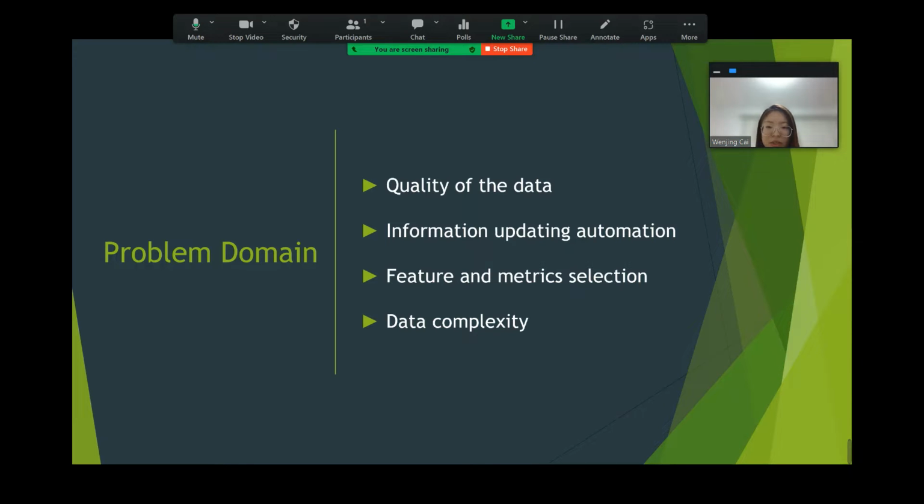The third problem is feature and metric selection. Within this project, we have multiple data available with some unwanted features as well. So we need to select the useful features and metrics based on the requirements. The last problem is data complexity. Having to import data manually and integrating the information for automation can be a challenging task, so we are discovering ways to automate the collection of data.